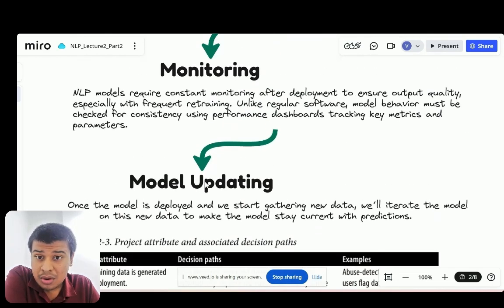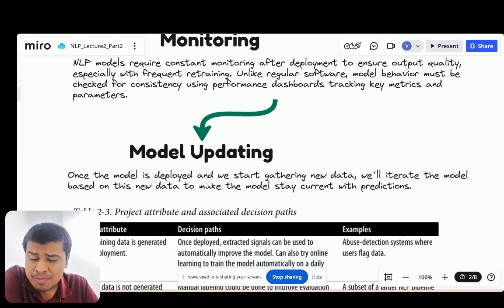Now we'll see the project attributes and the decision part. Before, with respect to data size or data quality, we decided which pathway or which kind of procedure we can move forward with for solving a particular business problem or developing a particular NLP system. Now we'll see what kind of business attributes will lead to what kind of decision paths in terms of deployment and even monitoring and model updating, all of these procedures. Fine.